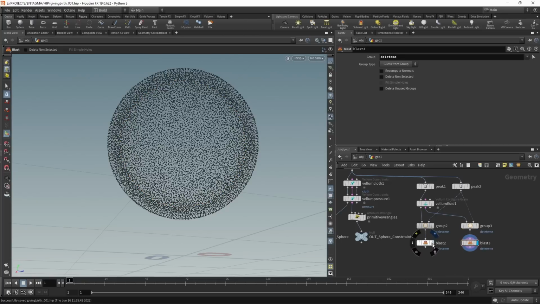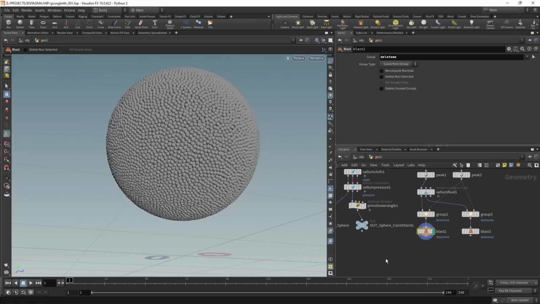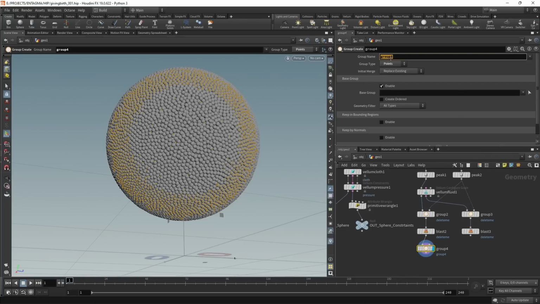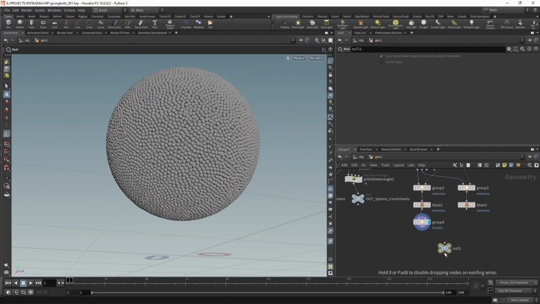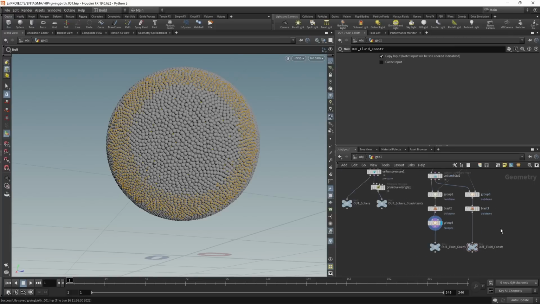All right, finally, let's take our main geometry here, the remaining points, and group them again, put them into a separate point group, which we're going to call fluid PTs for fluid points. Like this. In this case, let's just enable the base group and select everything there is. Okay, two more nulls and we are done creating all our geo. Let's call this one out underscore fluid grains. Copy and paste this, and let's wire this in here and call this one out underscore fluid constraints. And I think we're ready now to set up our simulation.